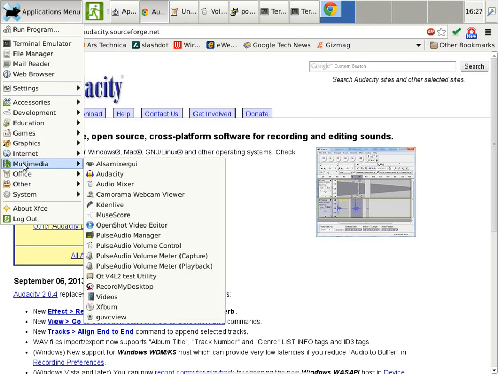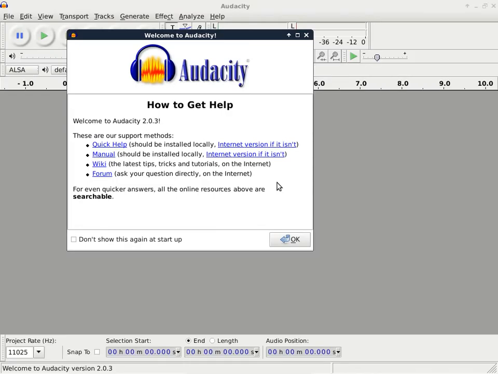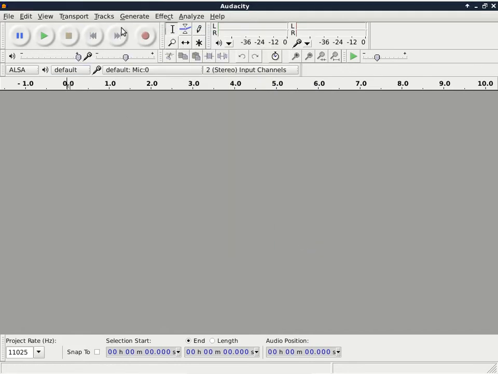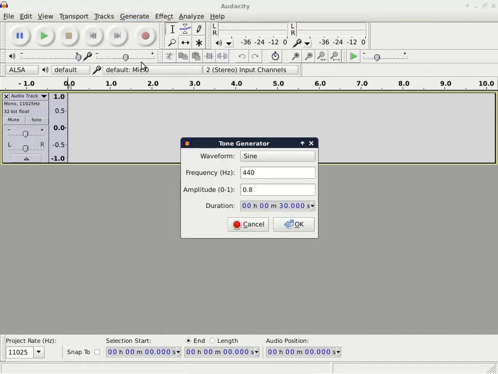I'll show you what it looks like once it's installed. It's not installed on the machine that you're using, so you probably cannot get to it right there. But this is what you can do. I can generate tones, and it can even generate square waves. But let's say it's a sine wave, 440 frequency, and the amplitude is at 0.8, which is just short of peaking out, saturating the output.